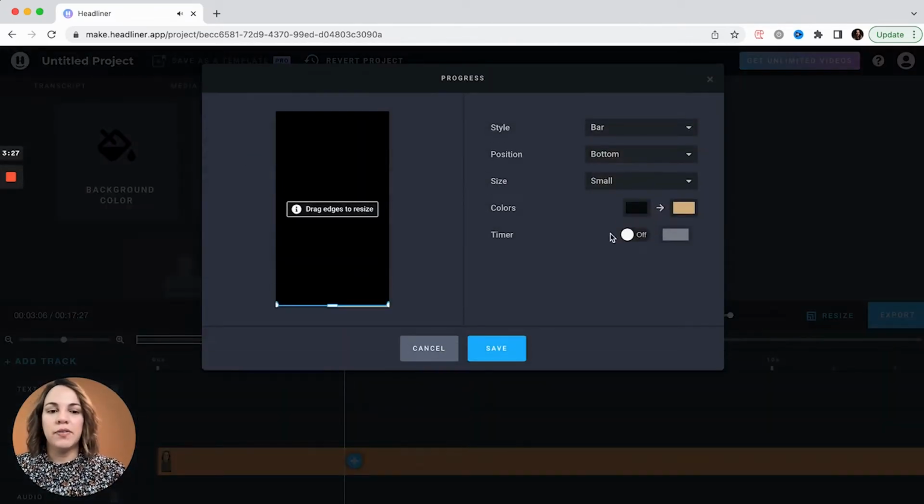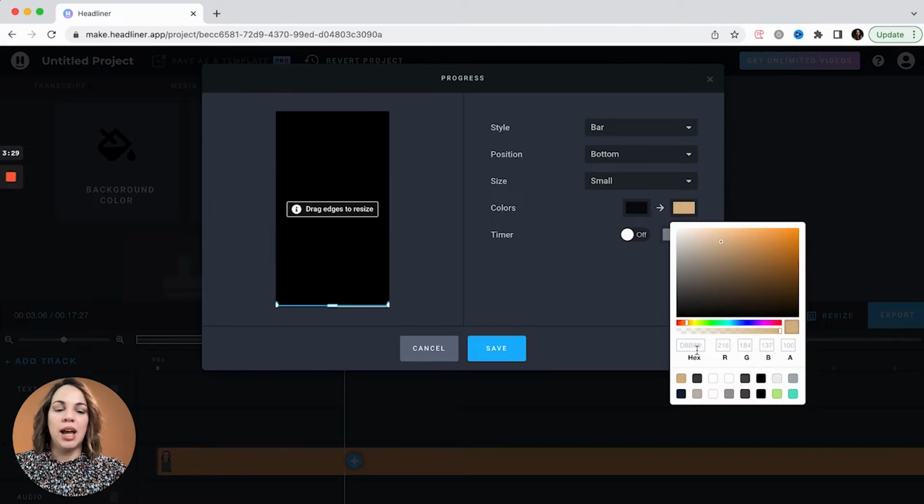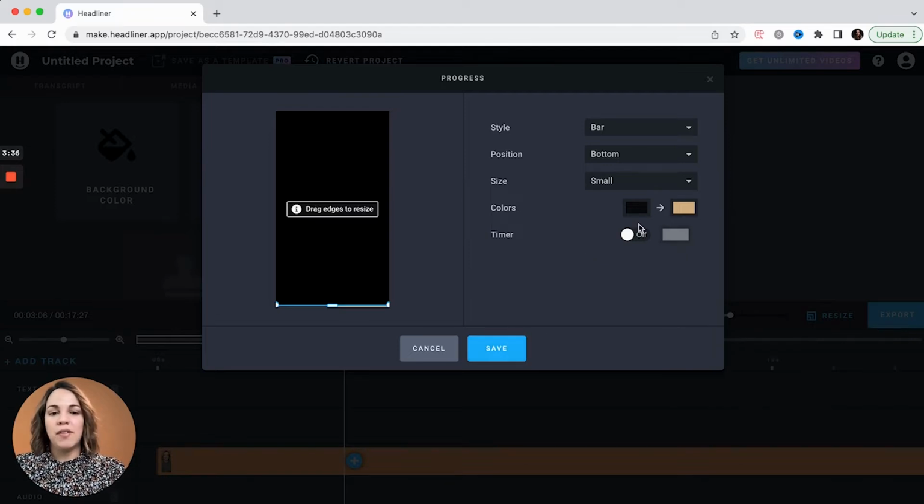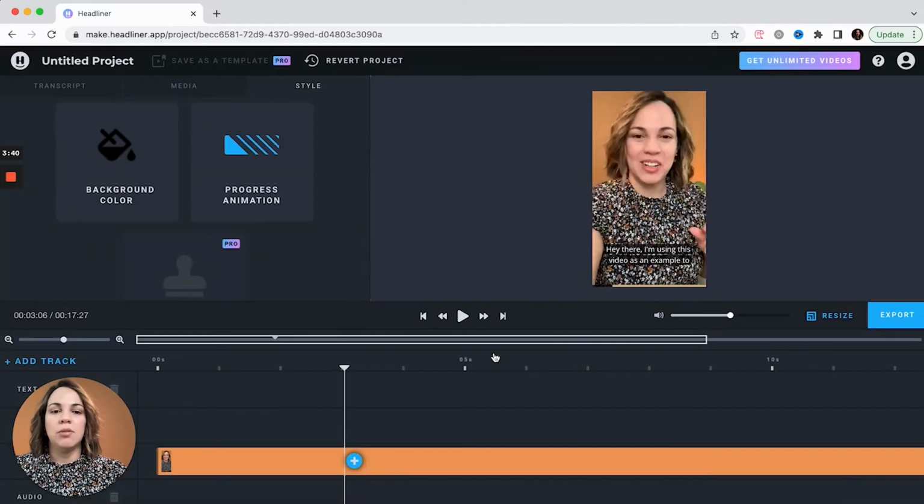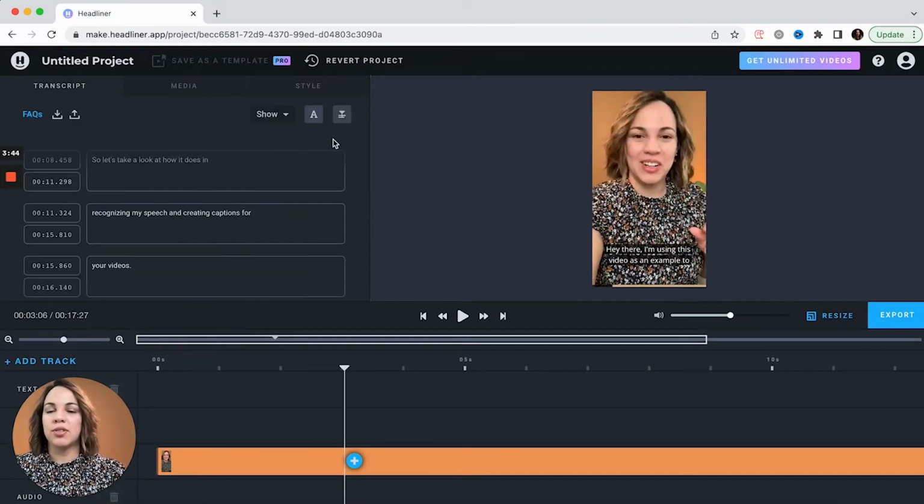Worth mentioning, if you haven't noticed, when you select colors, you can have custom colors here. So I've already preloaded one of my brand colors in this time. So you have the option of adding a timer or not. And once you're done with that selection, click save. And then I'm going to go back to transcript, and then I'm going to click on text styles and animation.